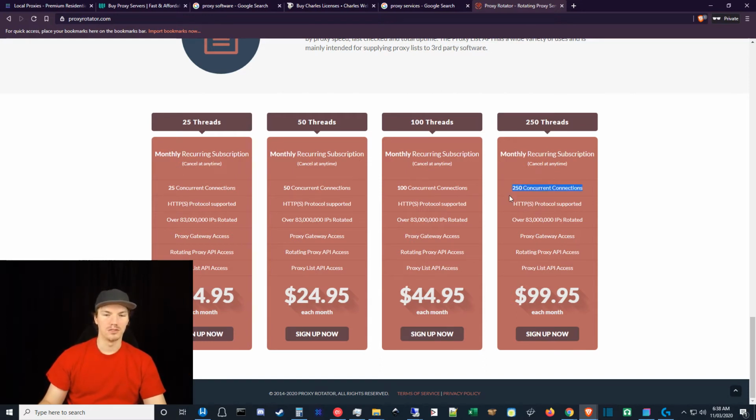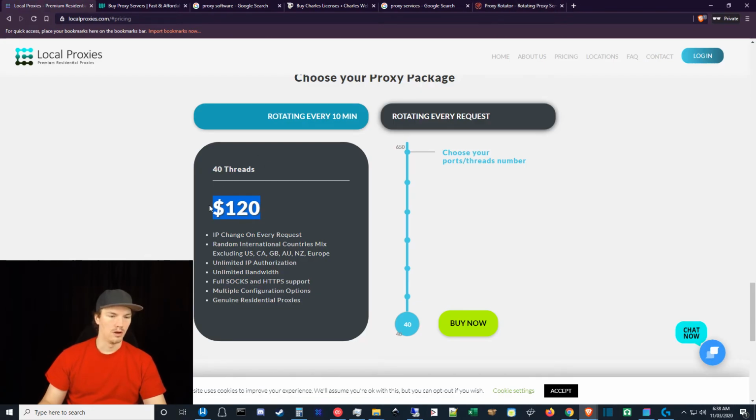The premium plan basically says 250 concurrent connections, but the premium network only gives you like 25. So it's like 10 times lower. You're talking about $100 a month for 25 premium connections, and then these guys give you roughly $100 a month for 40. So these guys seem to be better. But the problem with this package is the random international countries mix. That's kind of a problem with the number of threads, and that's the reason I did not test this specific facet of their service.